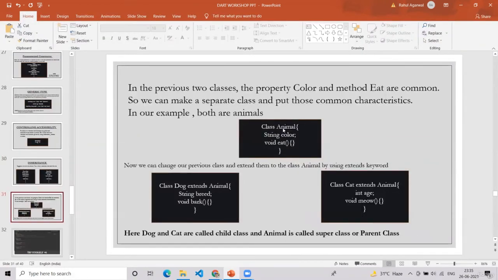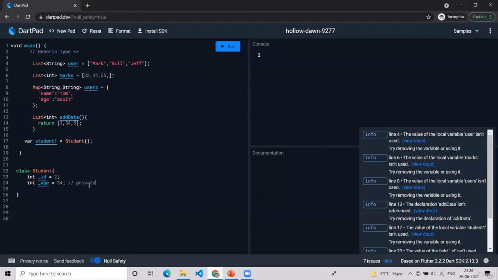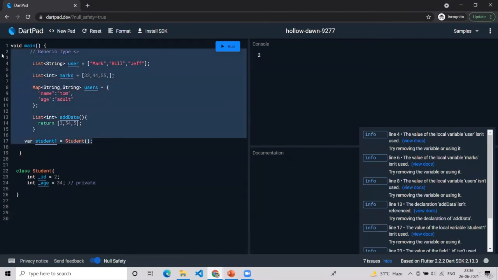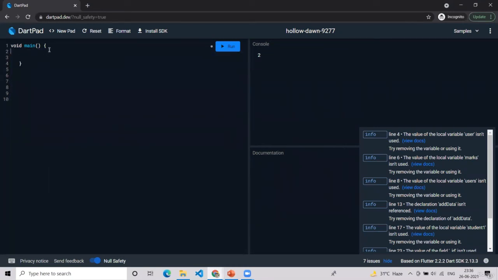So in that case, we can make another class which will be the parent class, and that class can be extended or copied by its lower classes. So we will make a separate class and put those common characteristics. Let's do it and try. Yes, right. Inheritance concept.